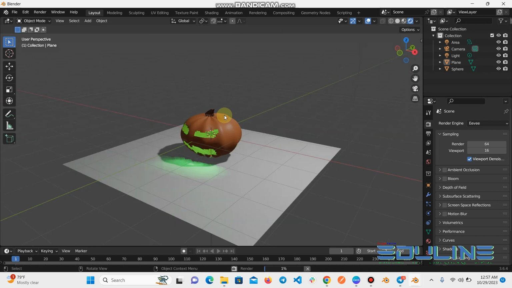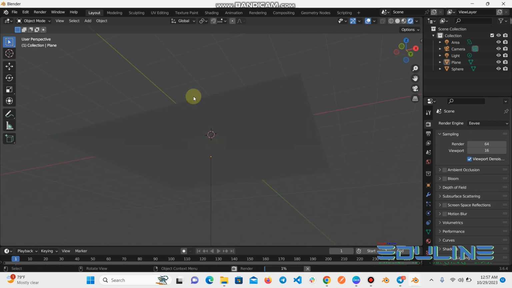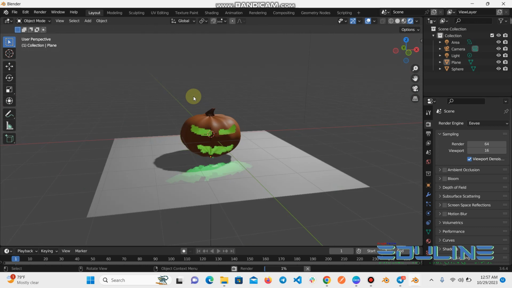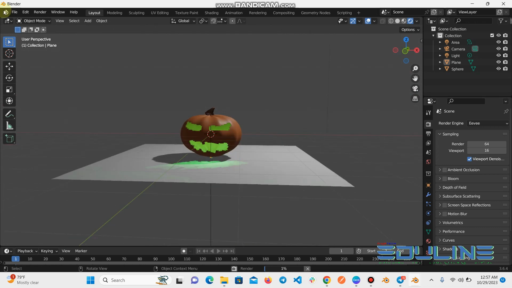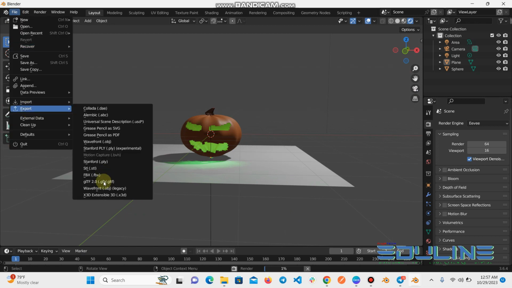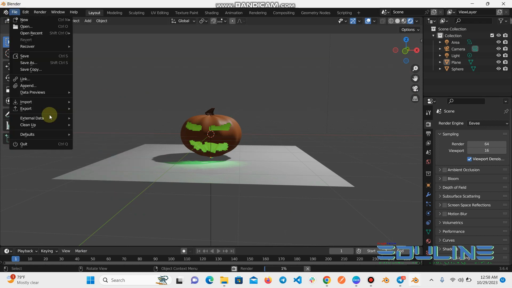If we need to export everything we have here and then send to a friend to manipulate on their own, all you need to do is just come to File, go to Export, and then select a format. Usually it's advisable to pick FBX. That would compile everything including the textures, and you can export it to a location of choice.